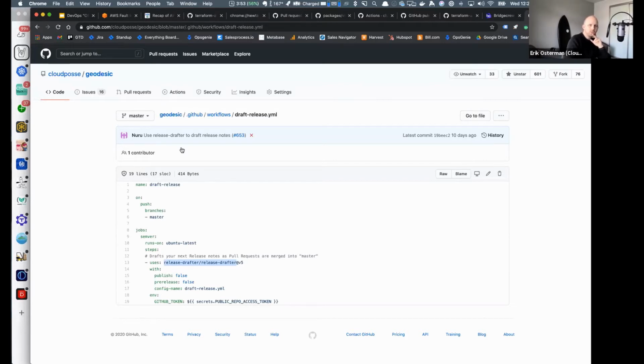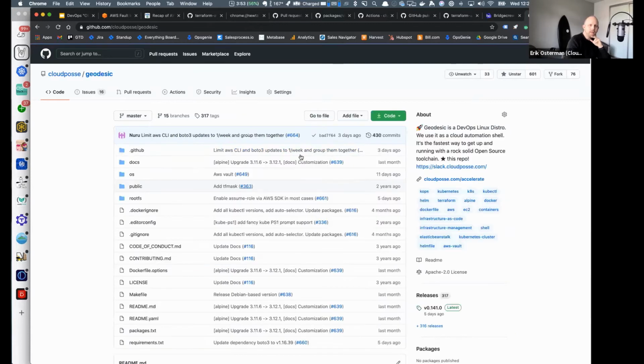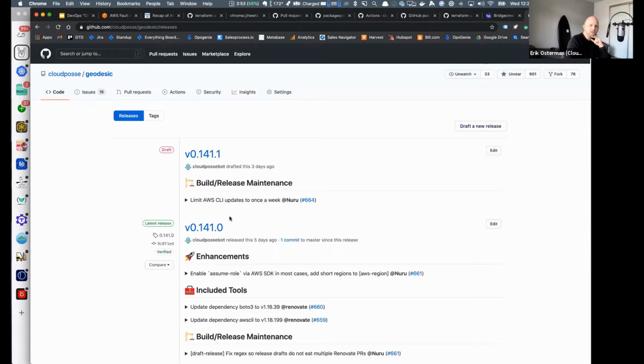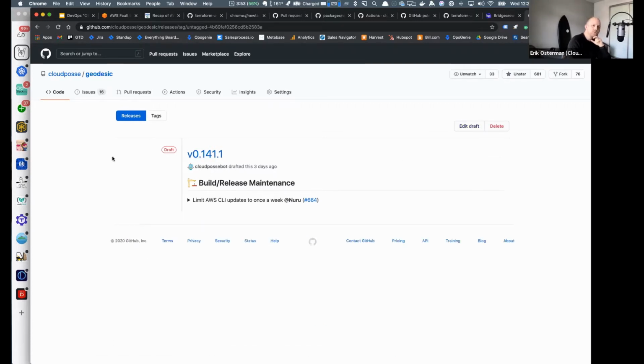So with this, you get the ability to have a GitHub Action start your releases as drafts. Here's an upcoming draft release, and every pull request that is merged is automatically tacked on to this release. The last pull request we merged was 664 to update the version of AWS CLI. The next PR we merge to master would just be tacked on here, and when we want to cut a release, we can just do that. We have the ability to edit this before we actually cut that release.